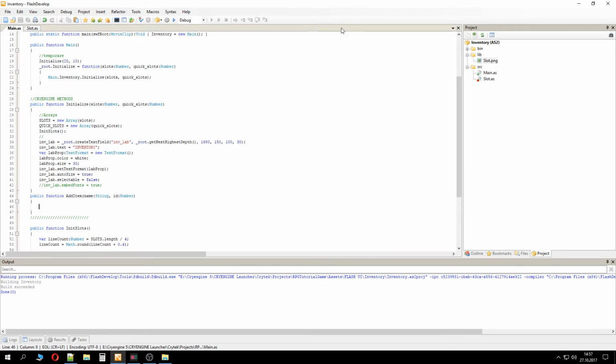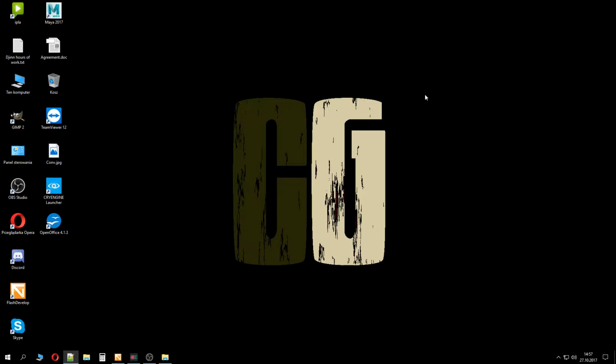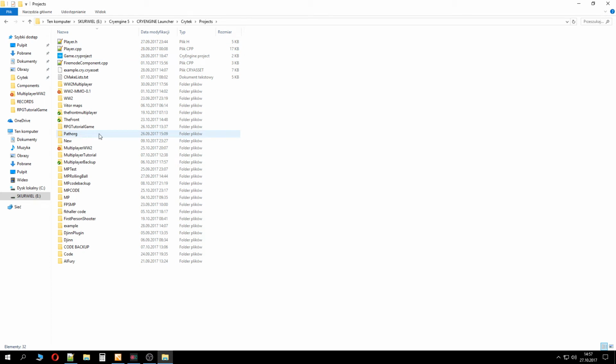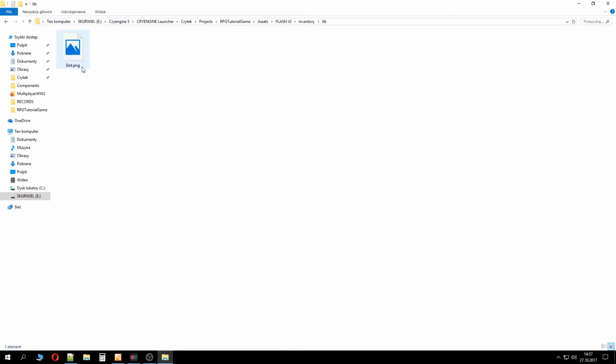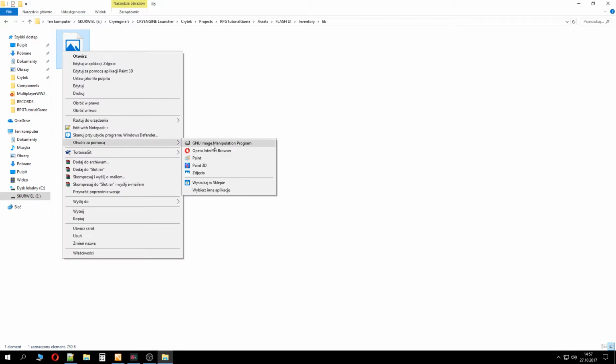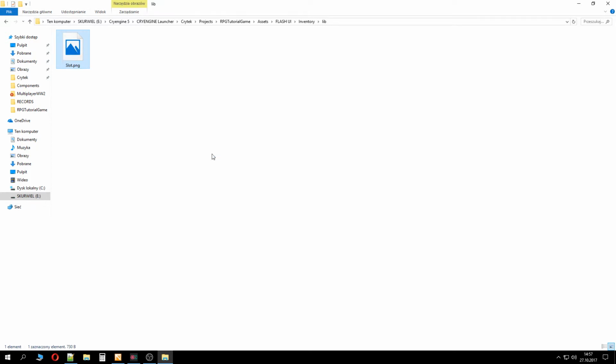I think the best way to do this, we would create another ActionScript class to create the item. But before that, we're gonna just go into our folder and actually go into our project. Where are you? It was RPG something. Yeah, here. Assets / UI inventory library, and we're gonna grab this slot and edit it here. And don't be worried about that.